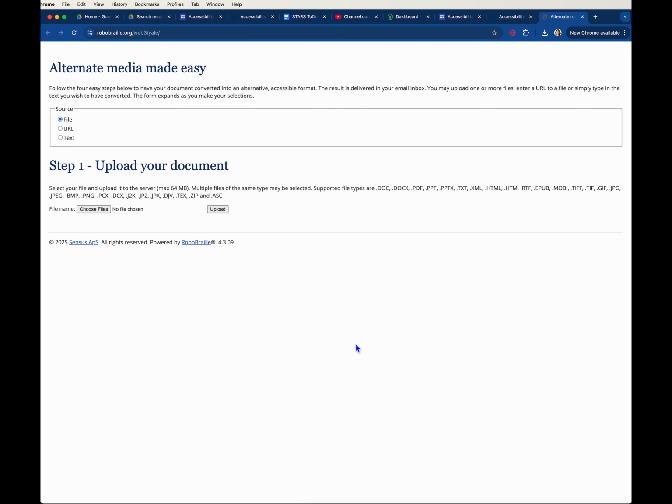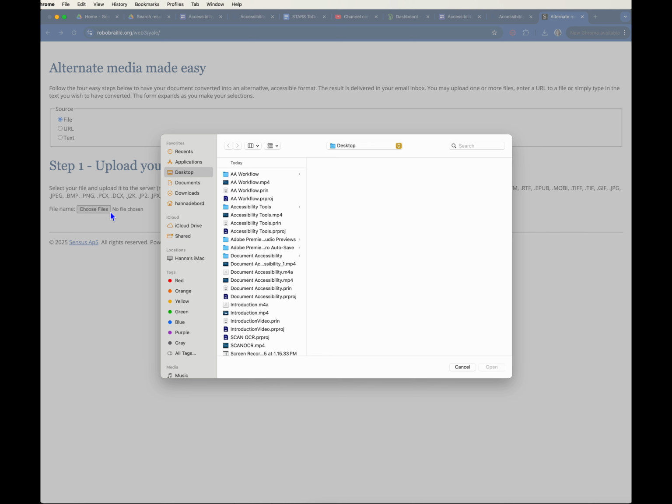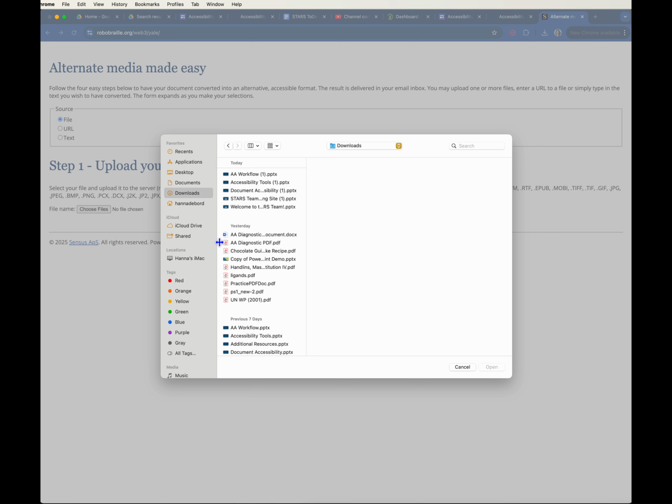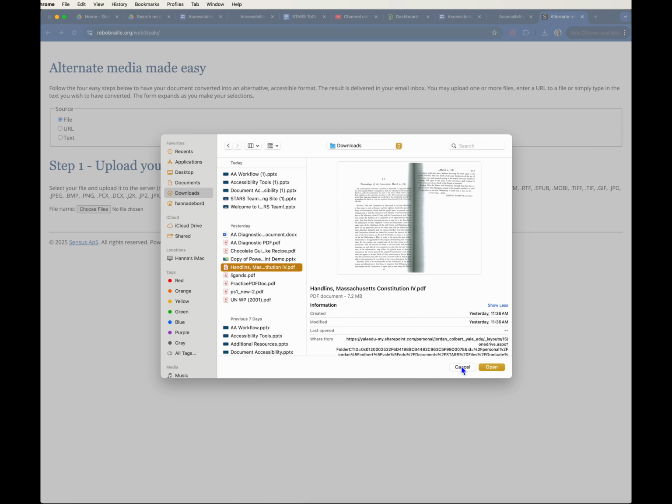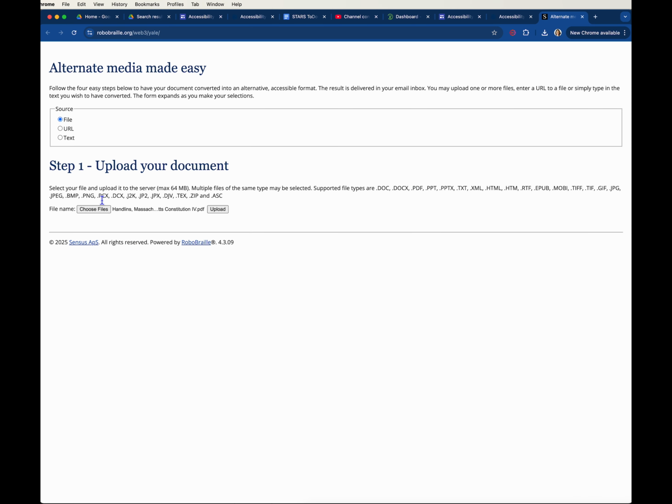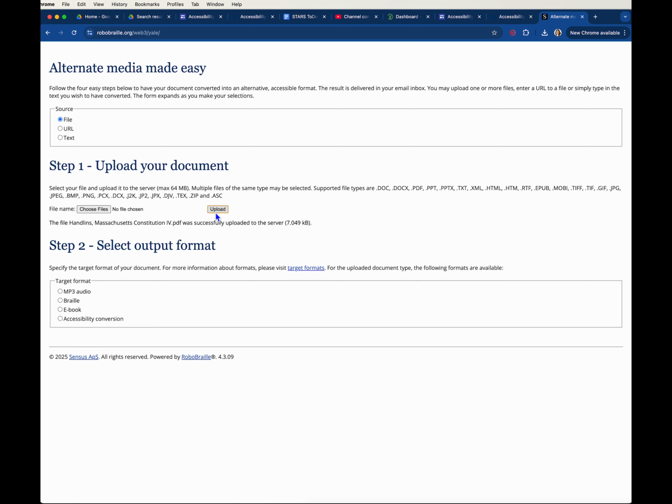So really quick, all you'll do is you'll click your source, which can be a file, URL, or text. Then you can choose a file. I'm going to go and find this file on Massachusetts Constitution. And then you can say upload. Takes us a second.